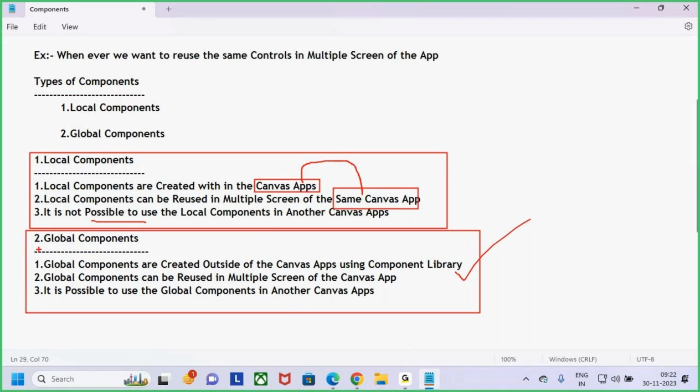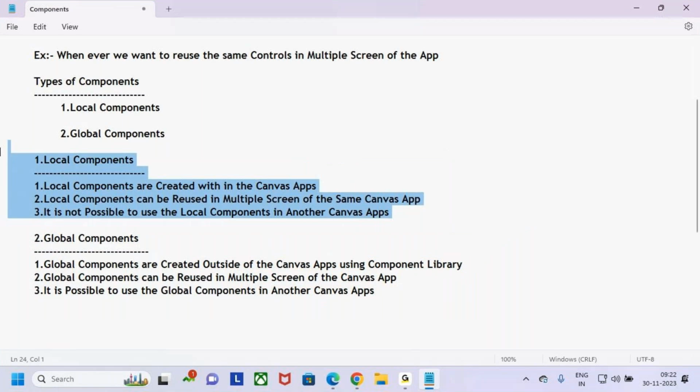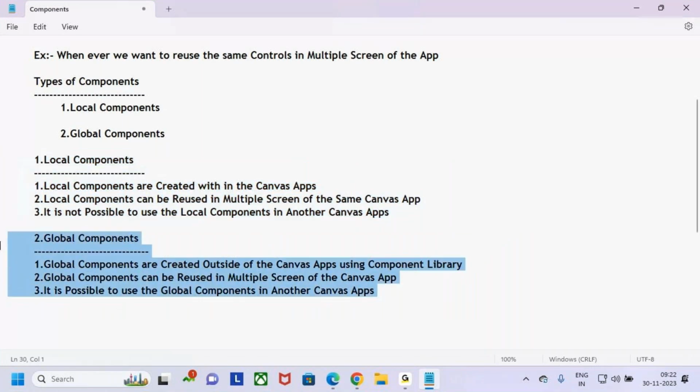Whereas global components can be created outside of the canvas app using the component library. If you want to reuse these global components in multiple screens of the same canvas app, yes, you can use them. And if you want to use these global components within another app, you can go and use them. This is the difference between local and global components.